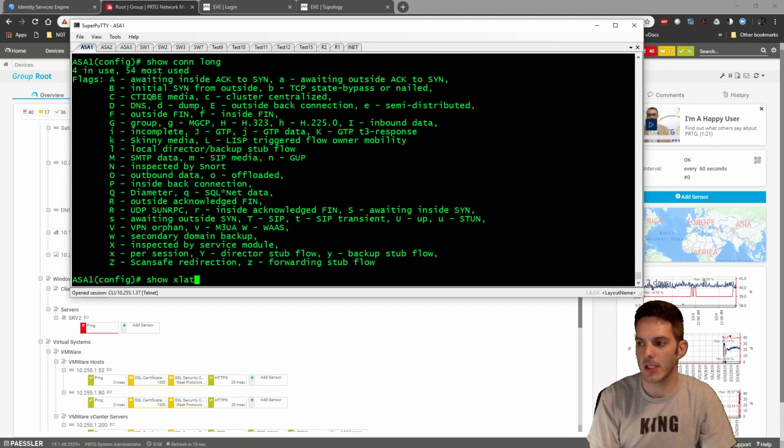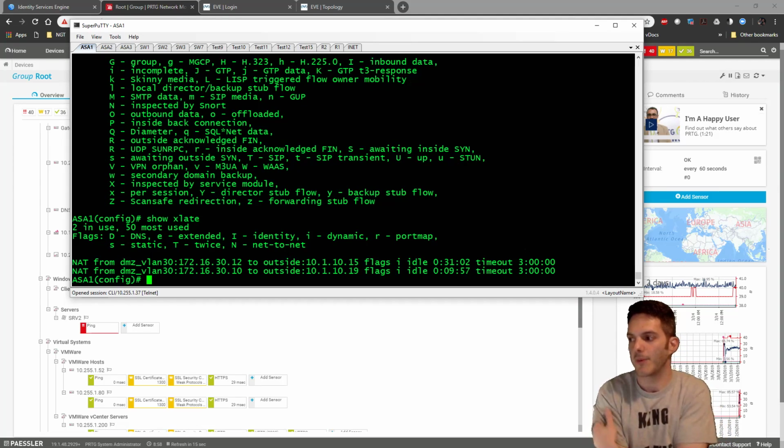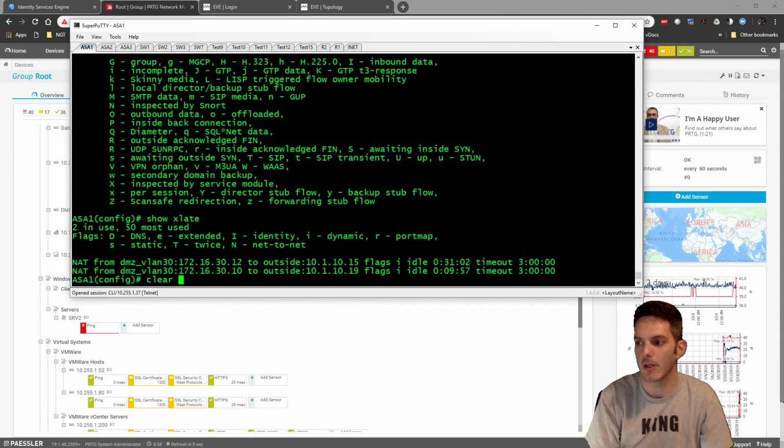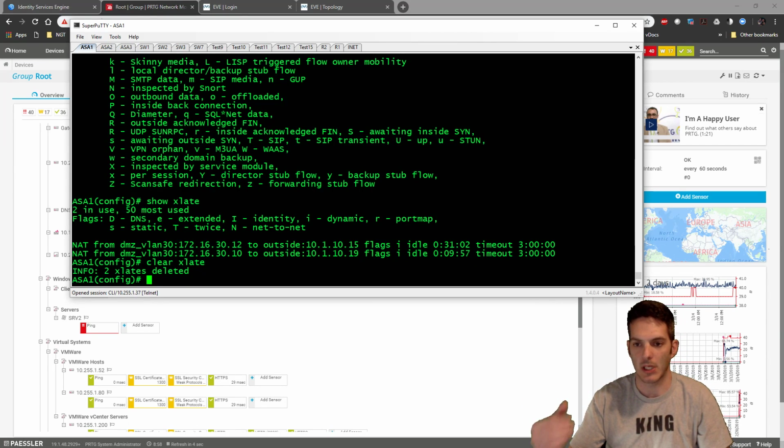If we do a show xlate, we have a couple, which are the entries in the NAT table going outbound. So these are just dynamic entries. So I'm going to go ahead and clear xlate. If you're going to be playing around with these technologies at home in your lab, make sure you do this so you don't get inconsistent results.